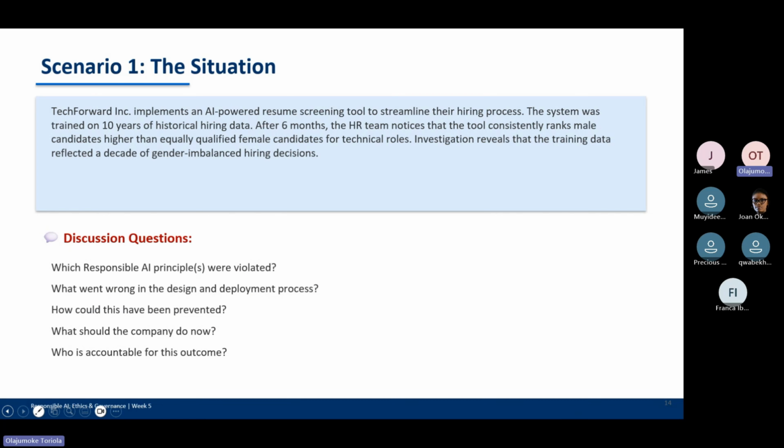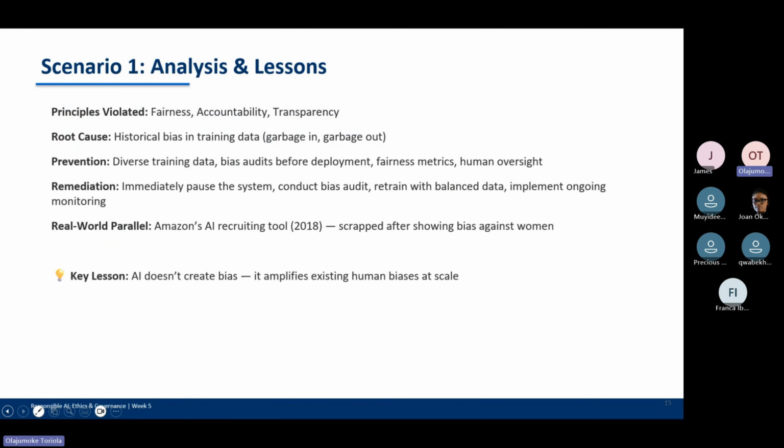So we're moving on to the next one, another scenario. You can see the analysis here. The principles that I've evaluated are fairness, accountability, and transparency. Now, historical data in training, yes. Prevention would have been diverse training data, a bias audit before deployment, and all of that. Fairness metrics, human oversight. I love that the first speakers talk about human in the loop and human oversight.